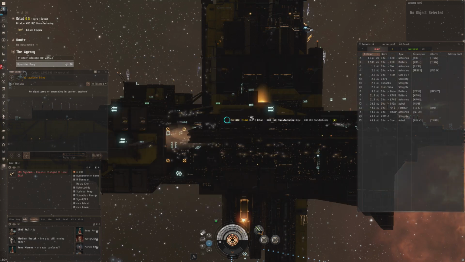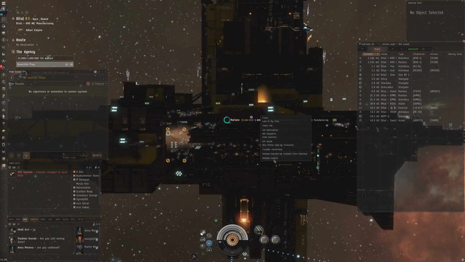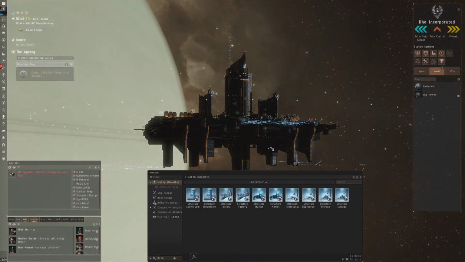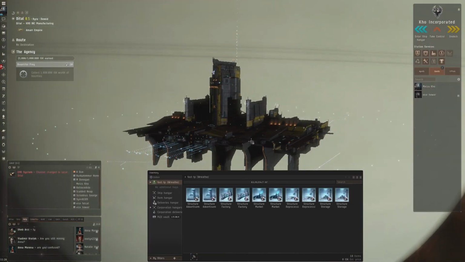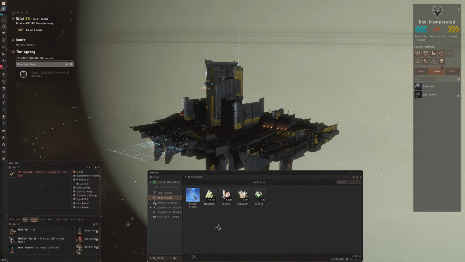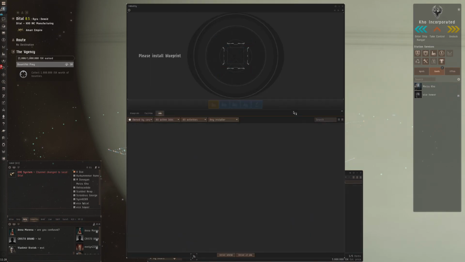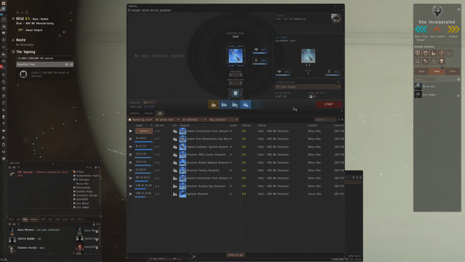And so let's get out of this one, release control. And let me show you guys the process that is now being used, of course. So you saw me put the blueprint in the item hangar. I also have the resource in the item hangar. So now it's a very simple process. You just double click on the blueprint, which brings you into the industry window. And here you've got my research jobs that are running.